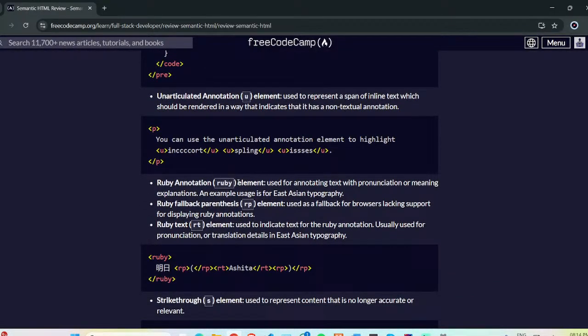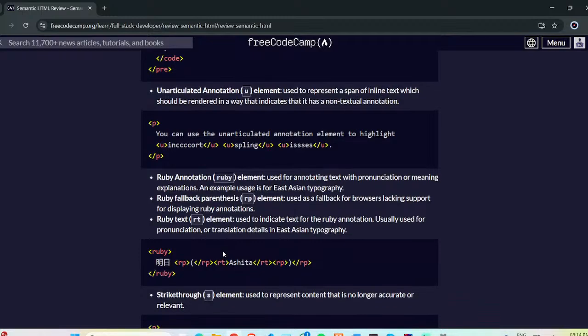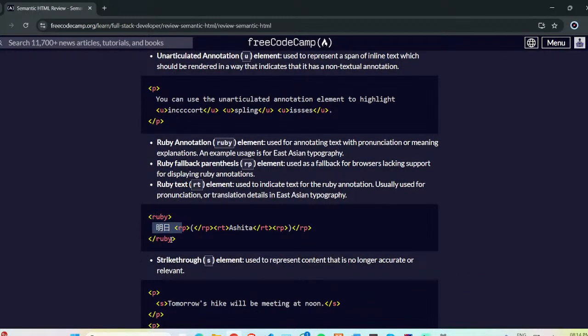Now Ruby annotation has a very specific use. Basically, it explains East Asian typography. So if something is written like this, we wrap it inside the Ruby, and the RP here will tell us the pronunciation of this in English. So this is written in Japanese, but we don't know how to pronounce it. So this is the pronunciation in English. Asita. This is Asita. Okay.